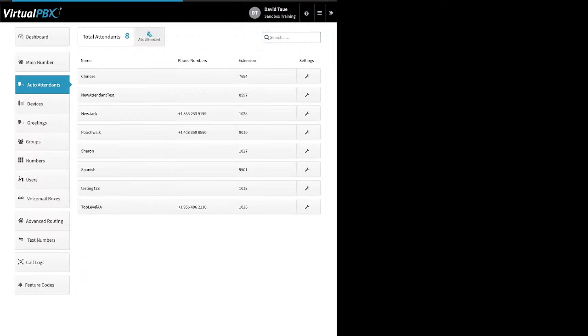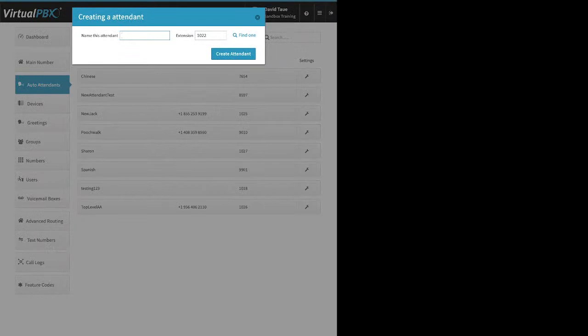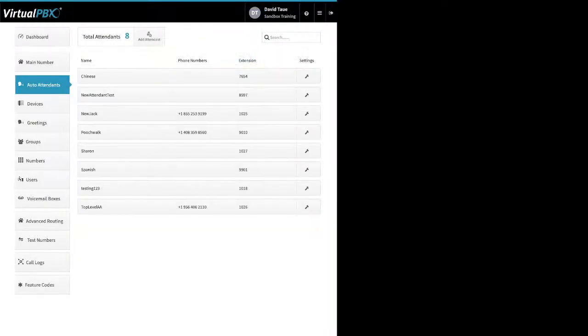Up here at the top, you click on Add Attendant. You give it a name and an extension number. The extension number is not something your customers necessarily would know. It's useful for your staff in case they need to transfer a caller to one of the other auto attendants. And then you click on Create Attendant.